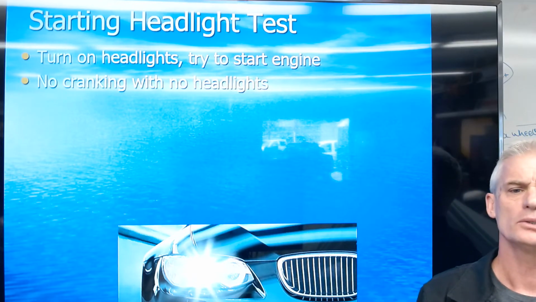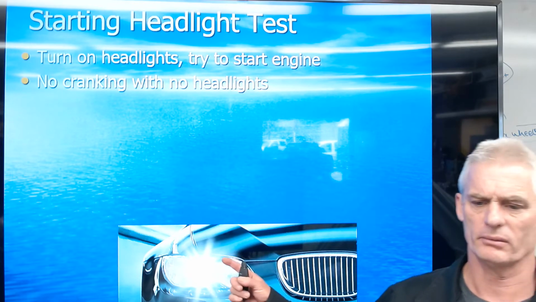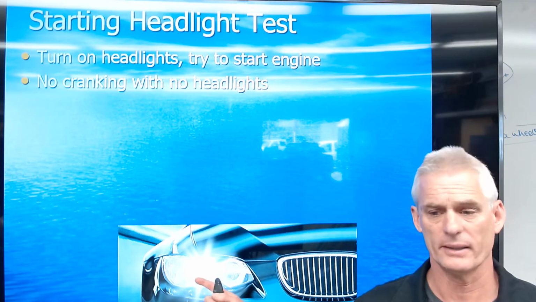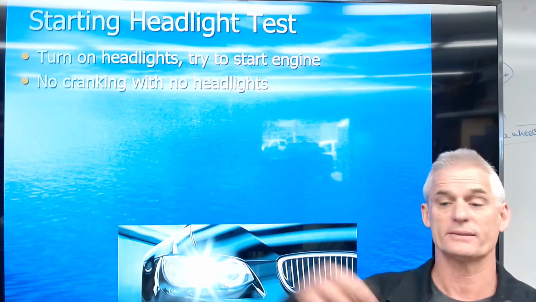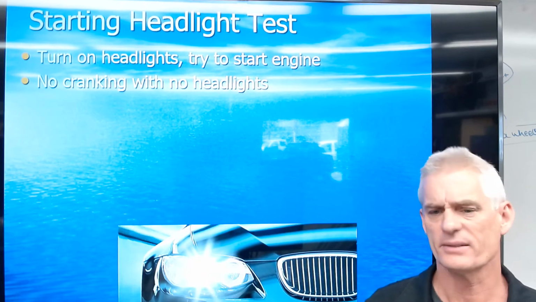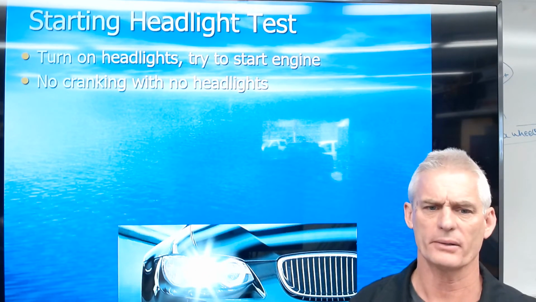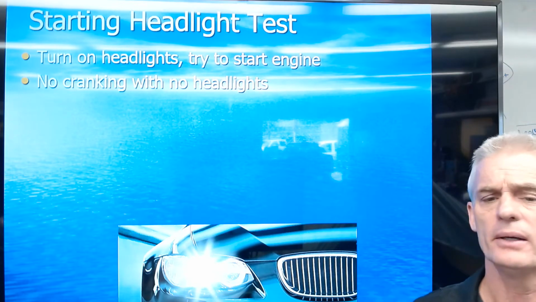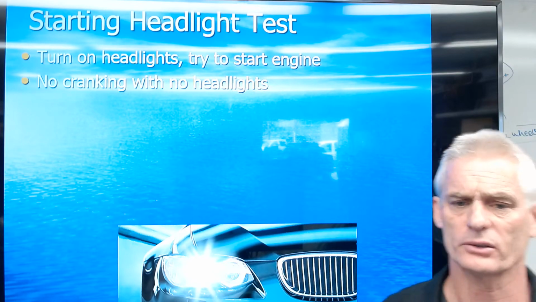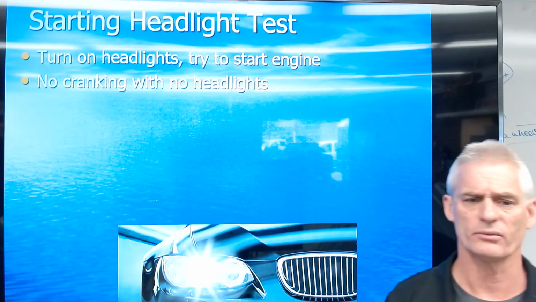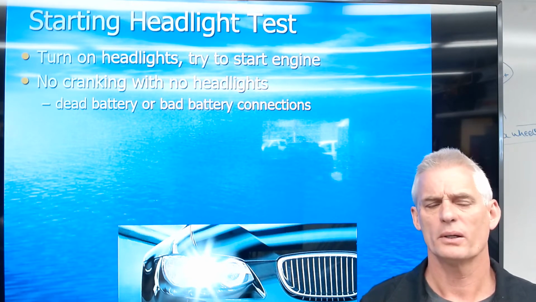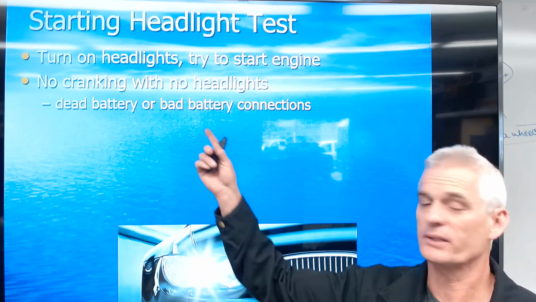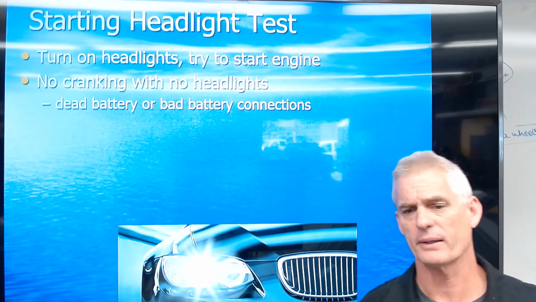So if we try and start a car with the headlights on and there's no cranking, and the headlights never come on, well, if the headlights never come on, you can be pretty sure you've got a battery issue. We want to go straight to the battery and check it out, and check the water, and clean the connections, and check the voltage, etc. So this would mean, like it says here, a dead battery or bad battery connections, okay?